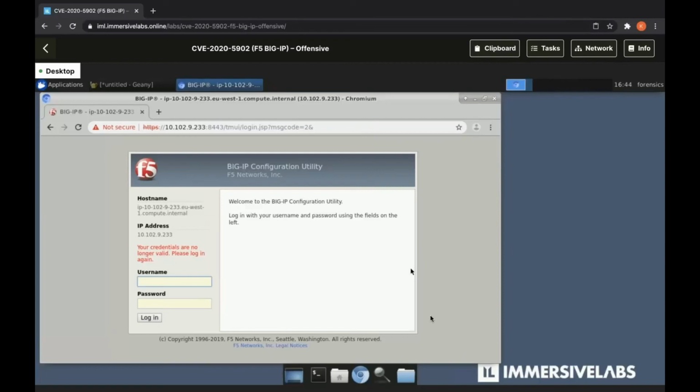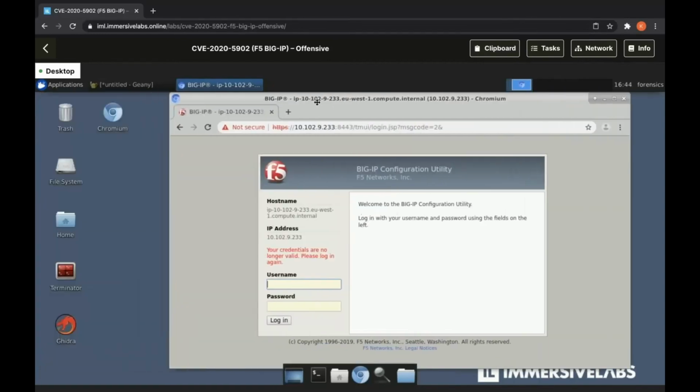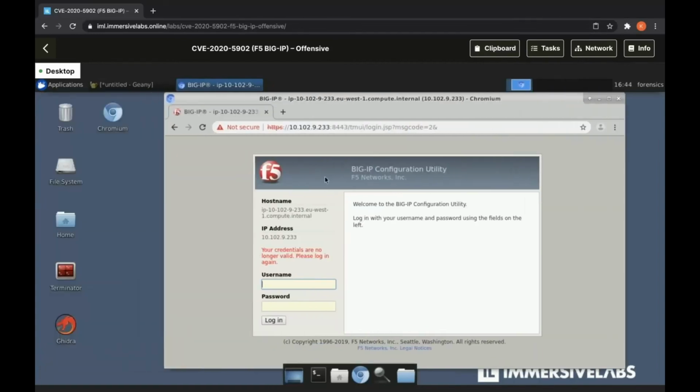So we have an actual Big IP virtual appliance running here. Yes, and that's why it takes a couple of minutes to spin up in the background. We're not spoofing anything. We're not pretending to be anything. We're giving you a real Big IP appliance on a vulnerable version so that you can go in.